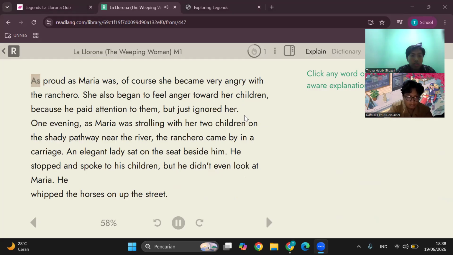As proud as Maria was, of course she became very angry with the ranchero. She also began to feel anger toward her children, because he paid attention to them, but just ignored her. One evening, as Maria was strolling with her 2 children on the shady pathway near the river, the ranchero came by in a carriage.